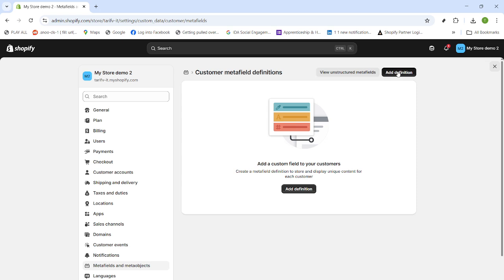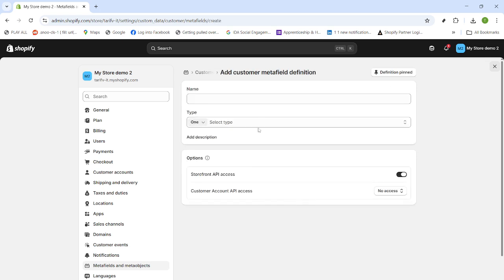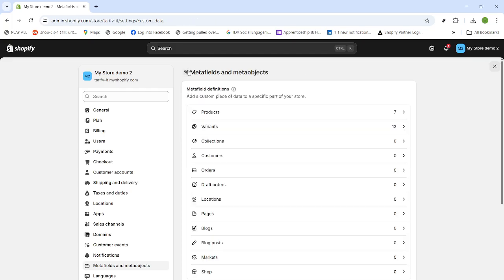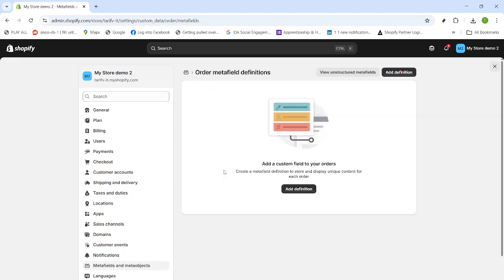Go back and open Customers. Click Add Definition and select the file type. This is helpful if you capture customer-submitted documents or need to store a file associated with an account.